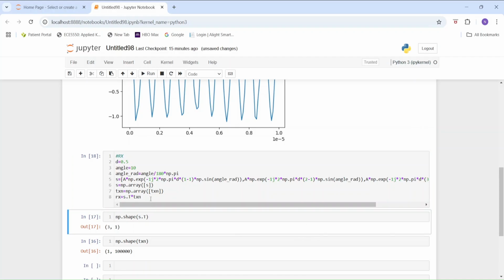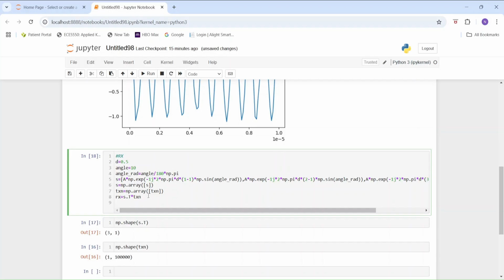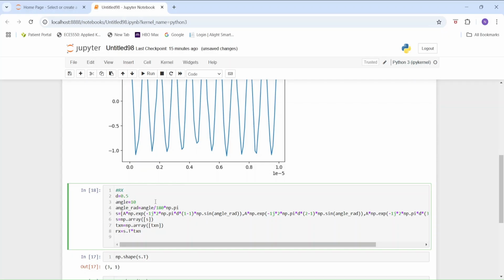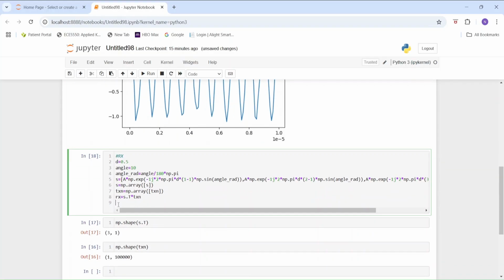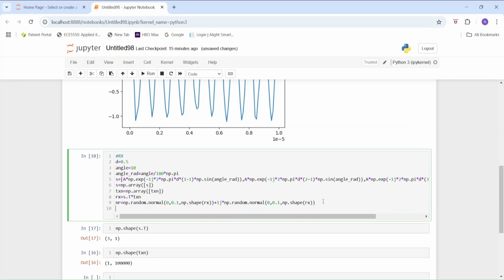Okay, no error here. So let's add some noise to these receive signals, because we'll also get some environmental and system noise added into it. So I'll just take this equation right here and modify it a bit. So noise in the receiver end, nr. Okay, and we need to have the shape of this rx signal, and then this rxn is just going to be rx plus nr.